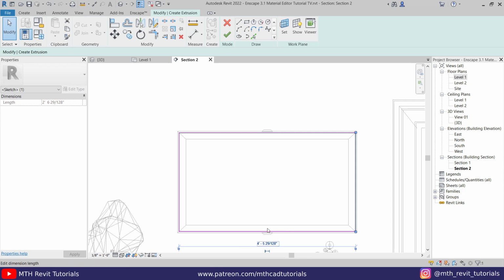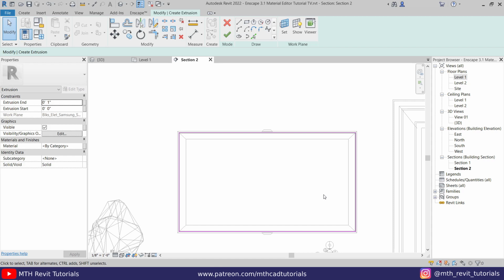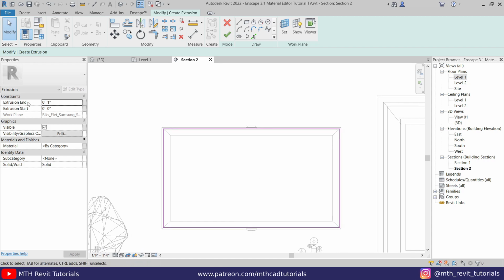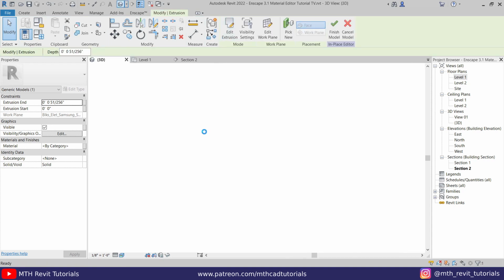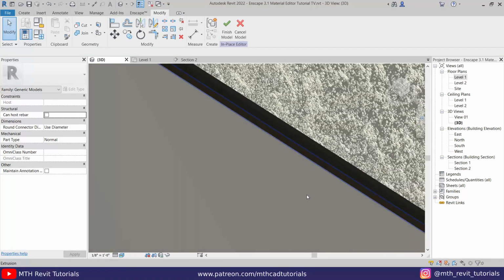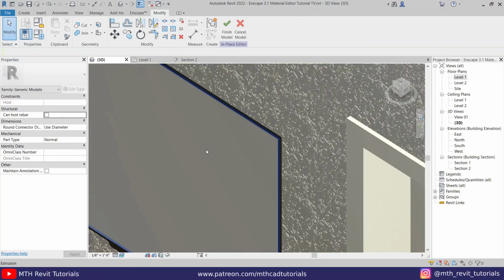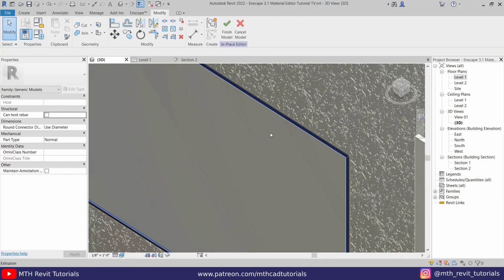Now you need to remember the width and the height of this rectangle. So it's 4.5 and the height is 2.6. So now we need to edit the extrusion end, which is going to be 0.2 inch, and then we can apply a material to this extrusion. So first click finish, let's go to 3D, and you can see we got this thin layer or the thin extrusion on this TV screen.